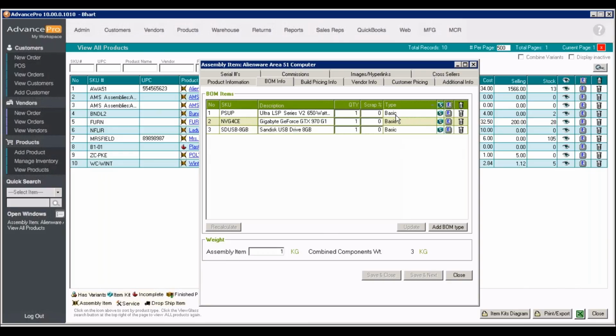So the first type you'll see here is basic. And a basic item means every single time you produce 1 unit of the finished product, you are going to use this specific set quantity of the component or the ingredient being used.